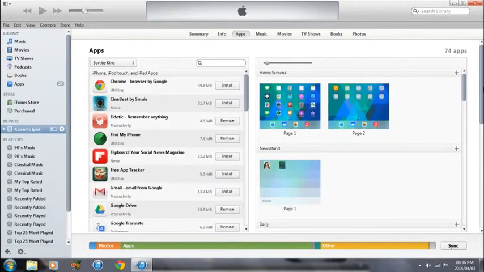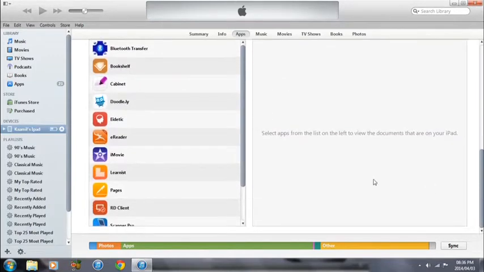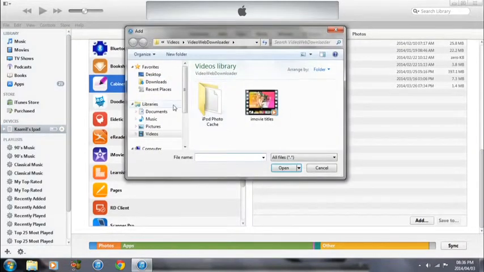Now here you'll have your list of apps. Scroll right to the bottom until you see a section called File Sharing. It's that last scroll bar that comes up. So now find an app that will support documents, select it, and then press Add.